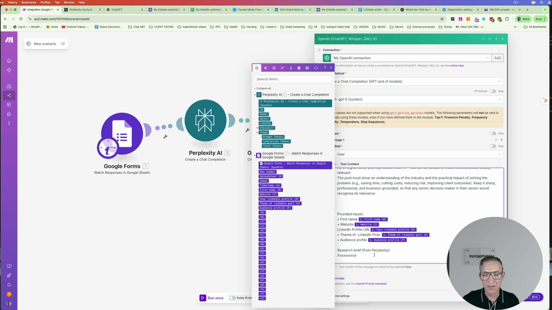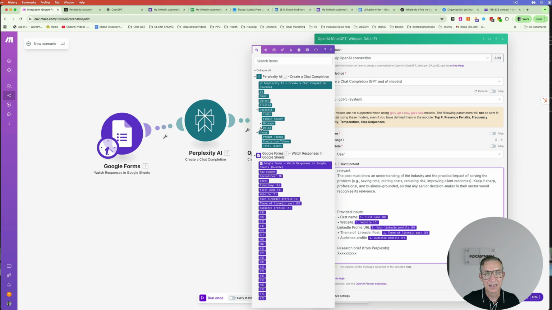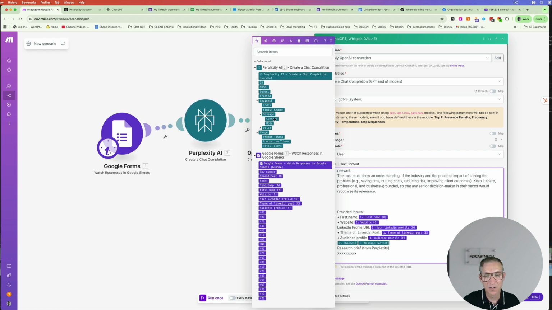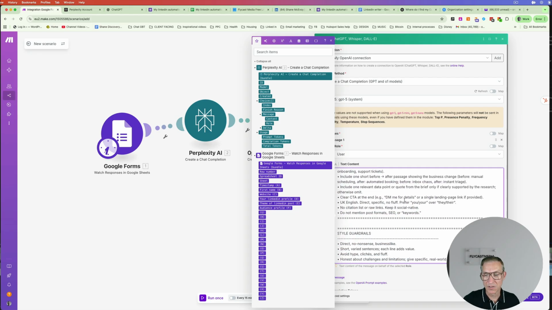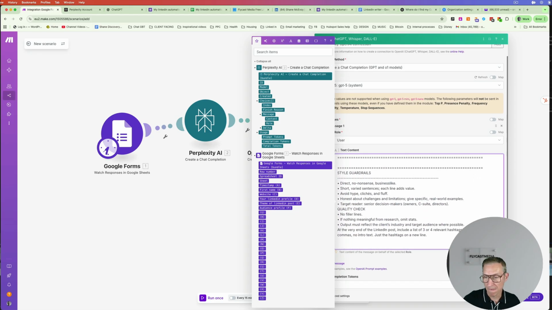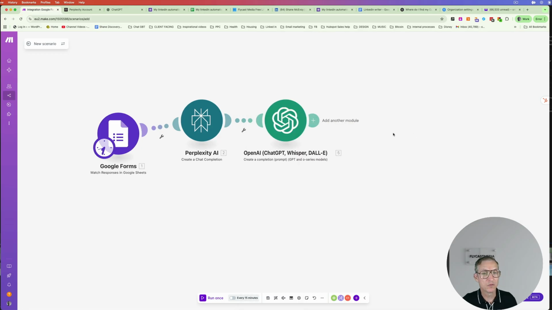And then it's saying, what did you get from Perplexity? And Perplexity is here. And what you're looking for is choices, message, content, because it's the content. And sorry, I put that in the wrong place. Get rid of those X's and put it there. Message, content. And then press save. And that is that module done.